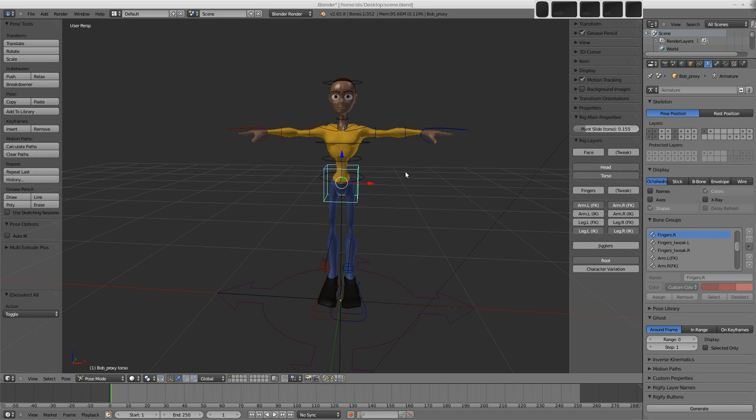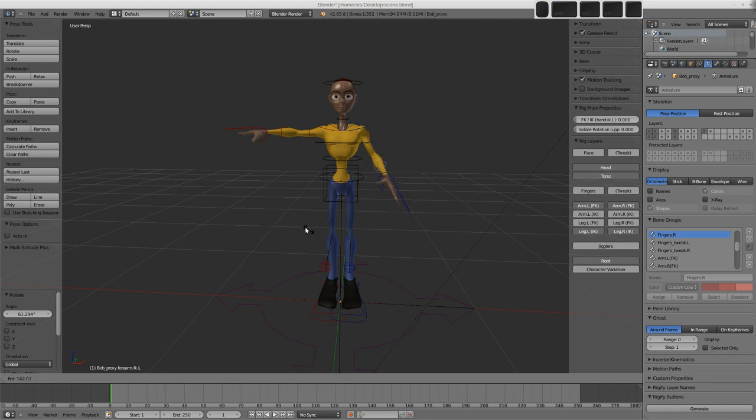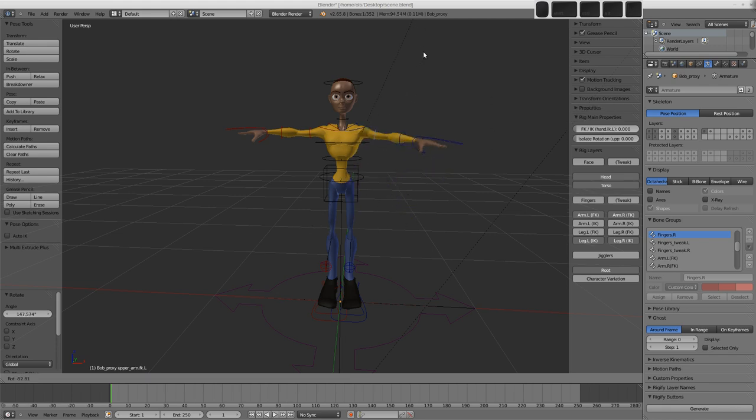So yeah, I just removed some of the objects from the scene so we don't get too distracted. The first thing that you might want to know is that the arms by default are using forward kinematics. And that means when we select one of the arm bones here and move it around, we are working forwards down the bone chain so that the children are moving along with the parent, just like that.